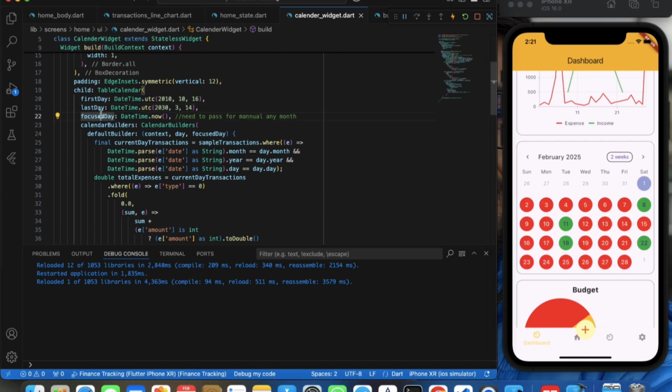The focused day means the focus on the current date, which is why it is showing as gray, because we are pointing to the first one. Here I'll also add a click handler, so that whenever the user clicks on any date, it will show the transaction list for that particular date, transactions or incomes, whatever the user wants to see.